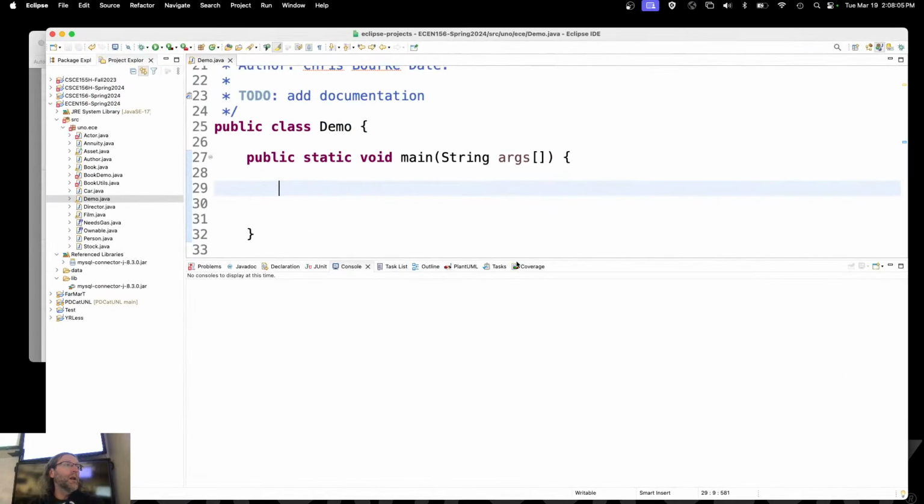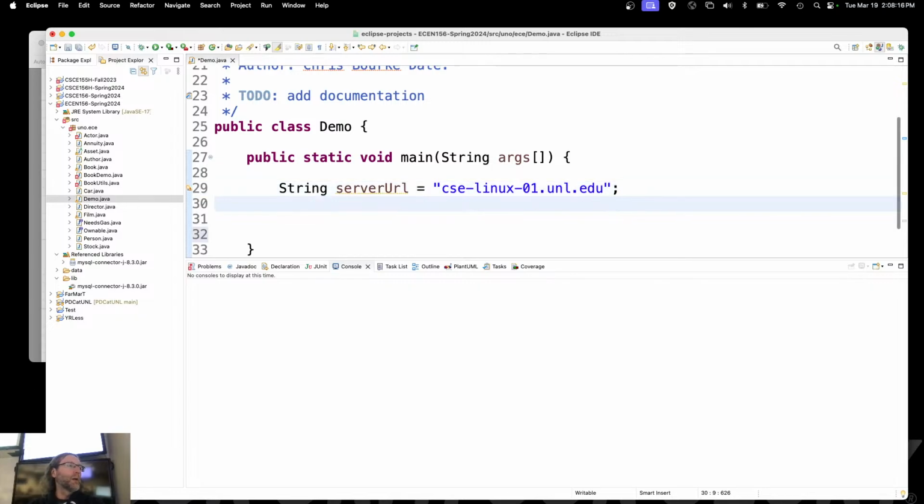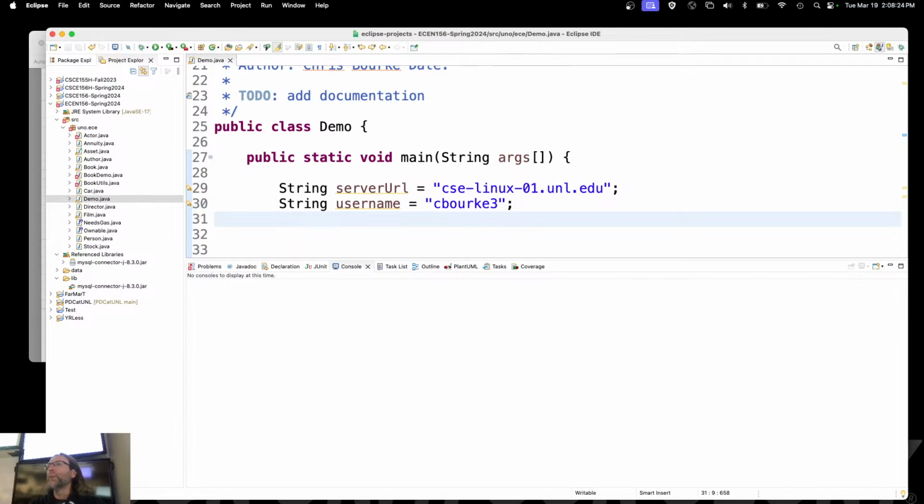So over here in Java, it's the same thing. String server URL is equal to, there we go. Actually, there's a little bit more to it than that, and we'll get to it in a second here. String username. Now my username is Seberg3. Your username is your username, right? Don't go using my username. String password.